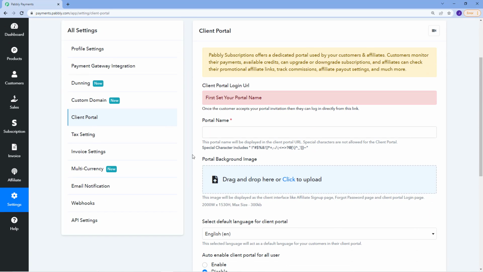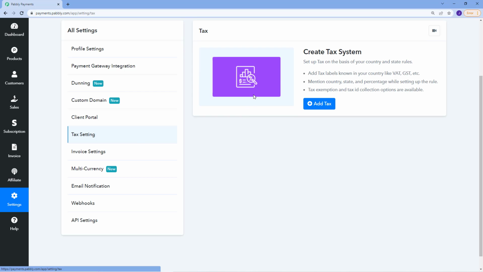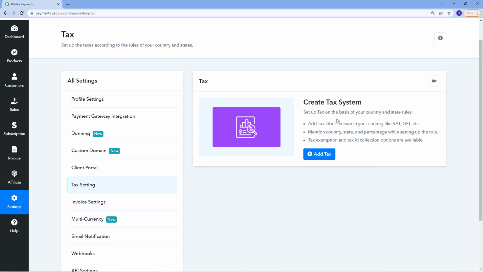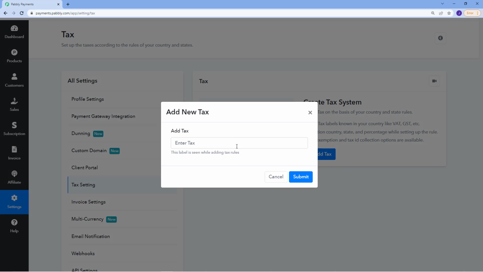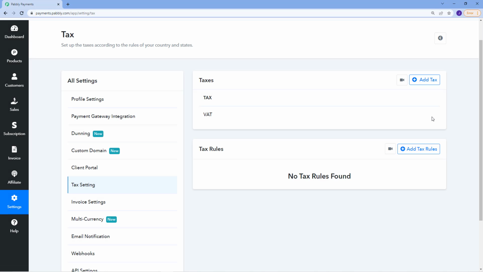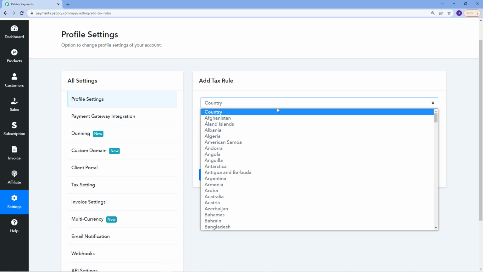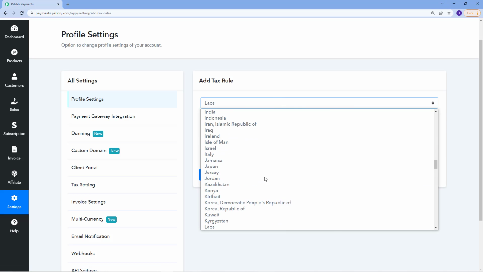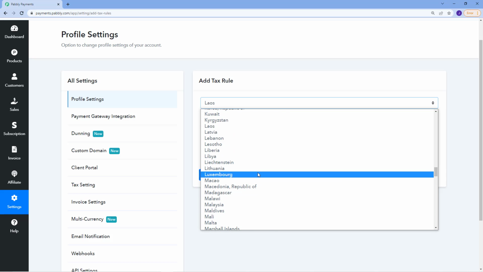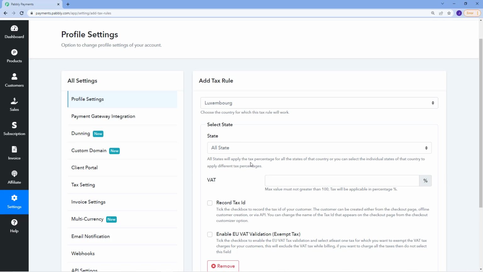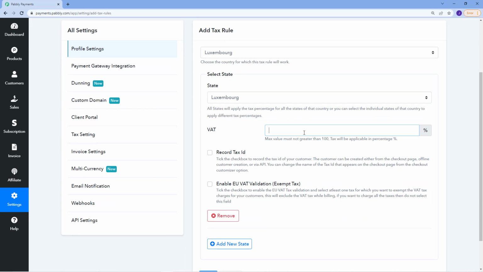Now moving to the tax settings, you can set up the taxes according to the rules of your country and states. For that, click on Add Tax and enter the tax name here. Let's name it VAT. After entering the tax name, add tax rules according to your country. Select the country. Let's say we select Luxembourg, and state as Luxembourg City, and the tax percentage as 20%.